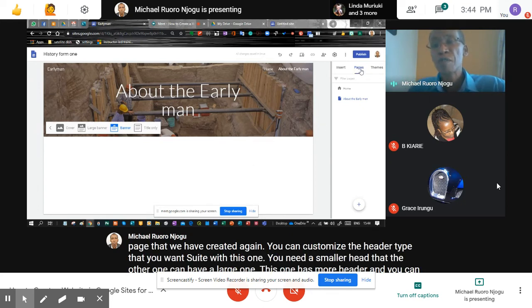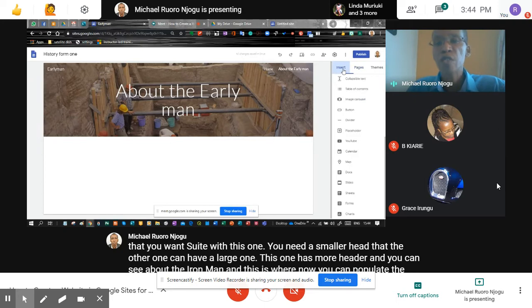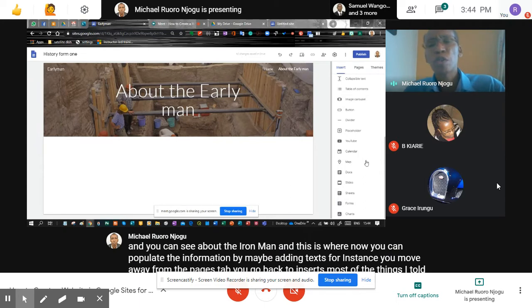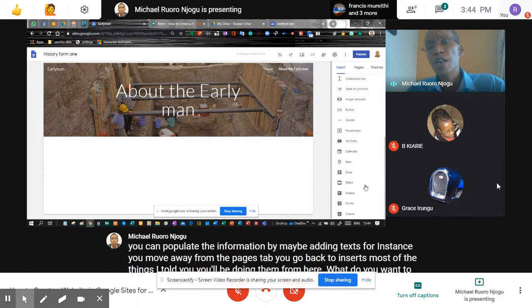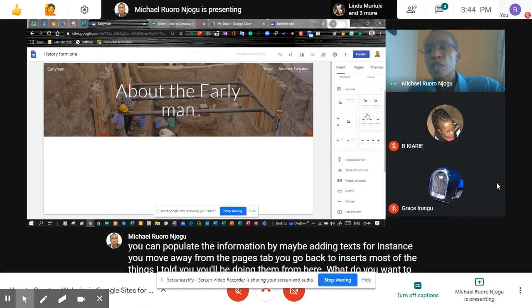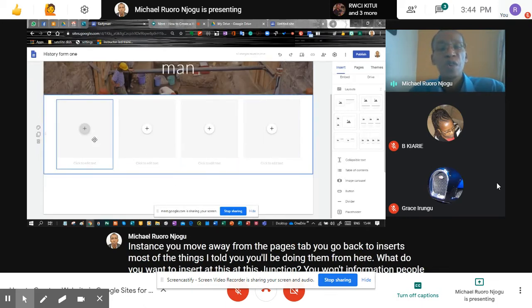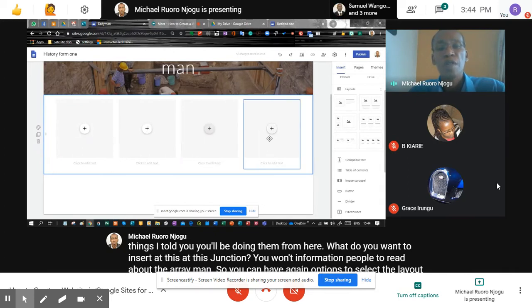You move away from the Pages tab. You go back to Insert. Most of the things I told you, you'll be doing them from here. What do you want to insert at this juncture? You want information, people to read about the RMAN. So you can have again options to select the layout that you want. Do you want 4? Like now, if you click on those ones, it will give you an option of having 4 contents: 1, 2, 3, 4.